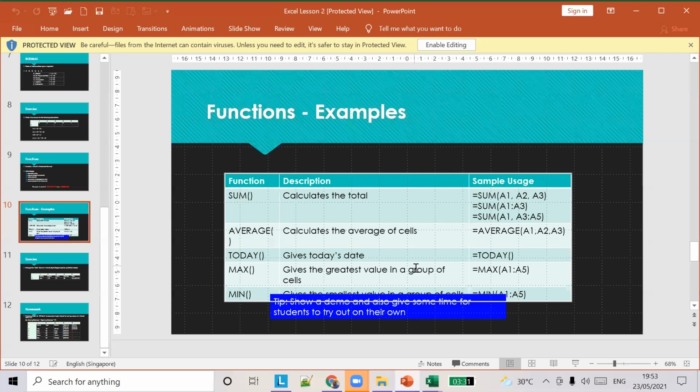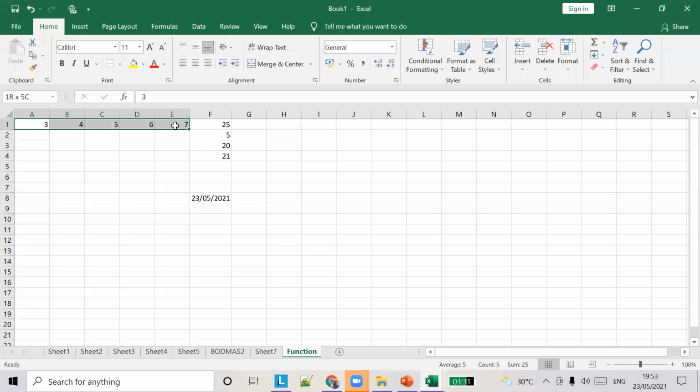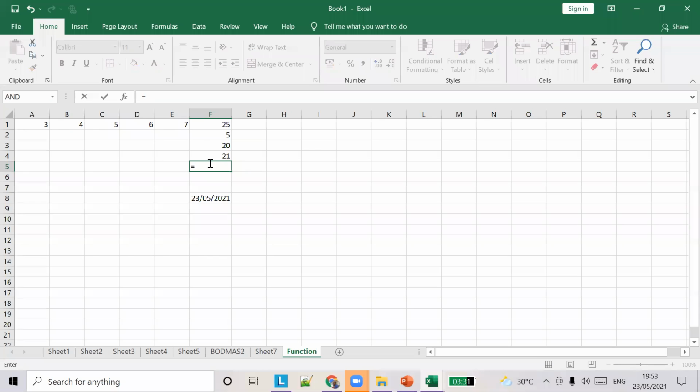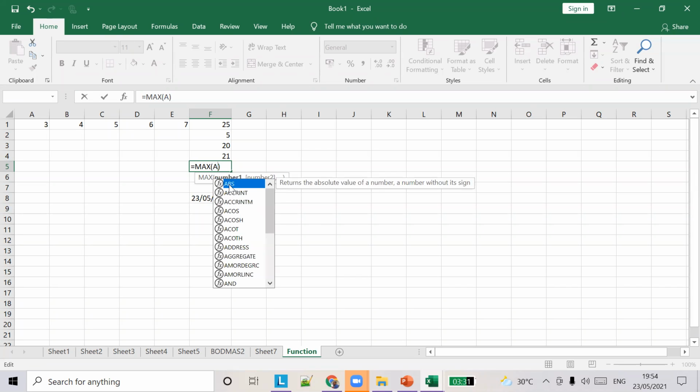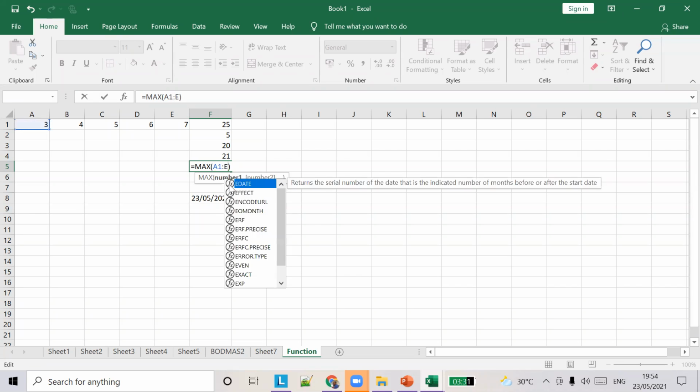So let's see another example. Give the greatest value in a group of cells. So what is the greatest value in this particular range of cells? It is 7, right? 3, 4, 5, 6, 7. 7 is the biggest number, right? So if you want to find the biggest number, max, bracket, we have to give the range. So range is A1 to E1.